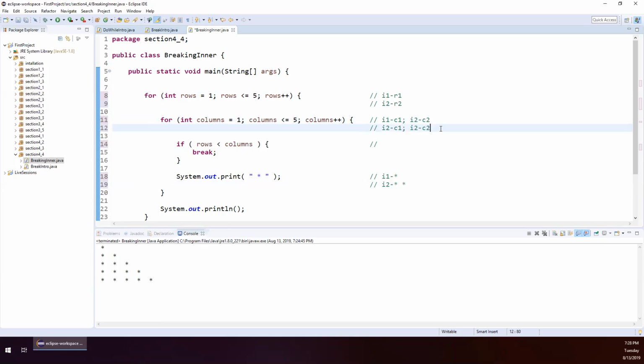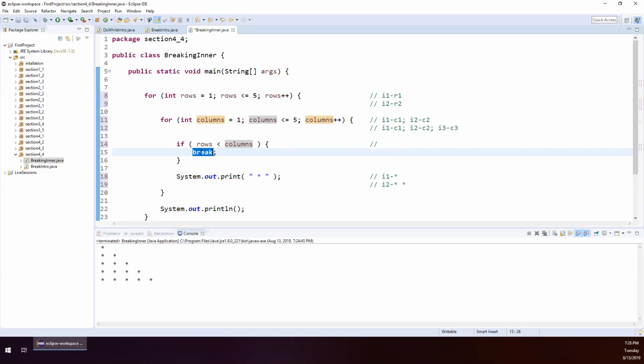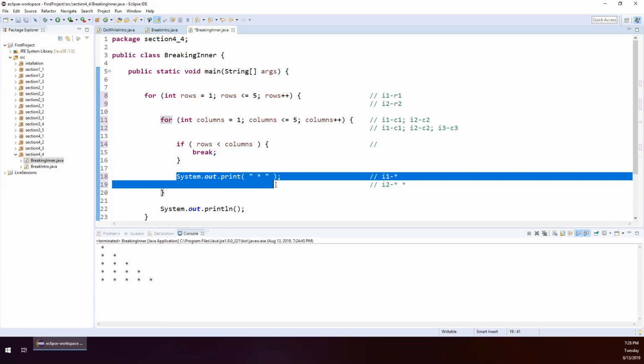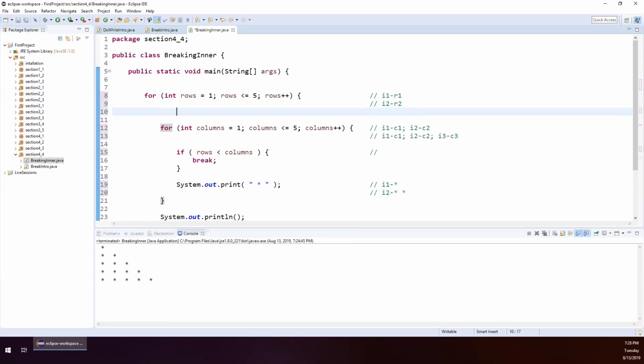Next iteration, this is actually the third iteration of the inner loop in the second outer iteration, right? So iteration 3 of the inner loop, our column value is 3. Question is, our row value is still 2. Is 2 less than column value that is already 3? The answer is yes. Since that is yes, we execute this break statement, and we break out of the inner loop without printing.